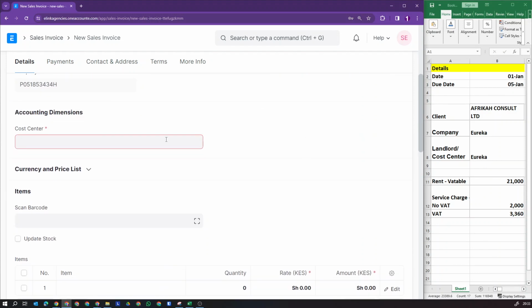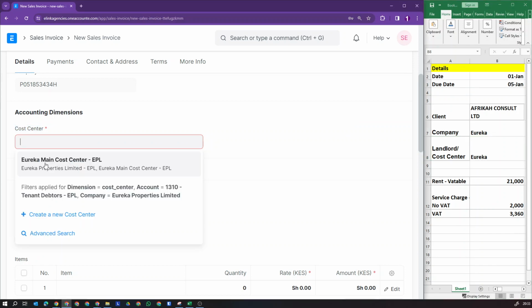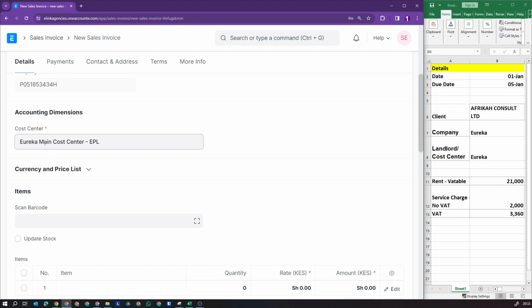So on to the second section, which is the accounting dimension. So here we are supposed to either fill in cost center or landlord. So we can see the landlord is Eureka. So we click on there and wait. So we make sure we put Eureka main cost center because this is the only cost center in Eureka.